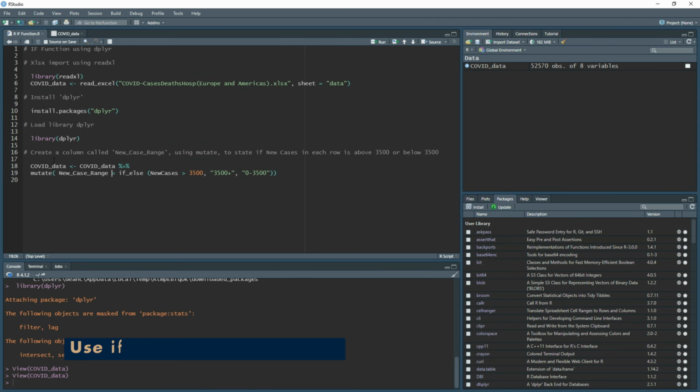Once you've typed in what you want to name your column, you say equals, and then you put in the function. As I mentioned, we're going to be using the if_else function. The if_else function works exactly the same as the if function in Excel, where you take the first point, which is the column you want to look at, to then get the data for each row. I want to see a bucketing of all cases that are either over 3,500 or between 0 and 3,500. So all I do is put in new_cases as the column that I want to pick up that data from, and then we're going to use the arrow to show we want to go above 3,500.